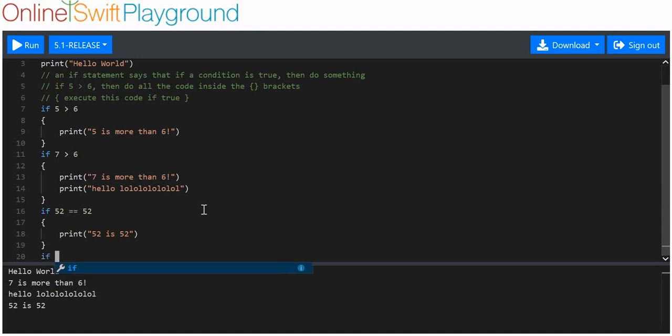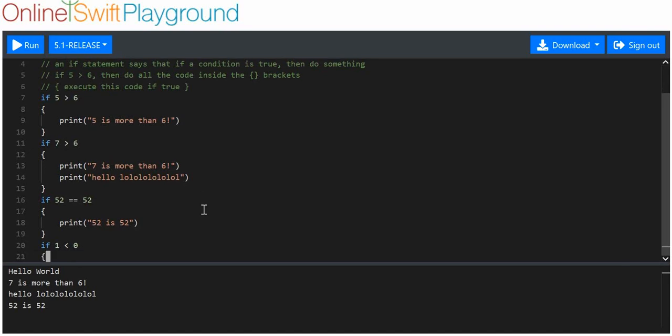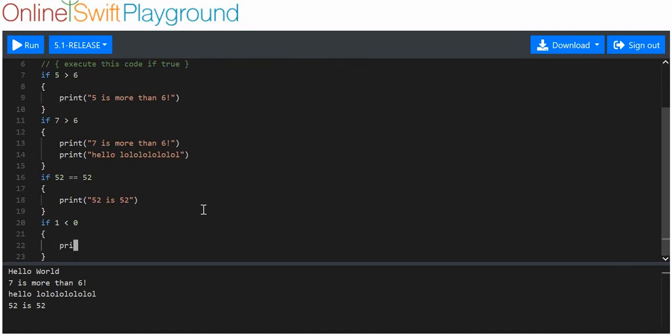Another if statement will say if, I don't know, 1 is less than 0, print 1 is less than 0. Okay, it won't print because it's simply not true.